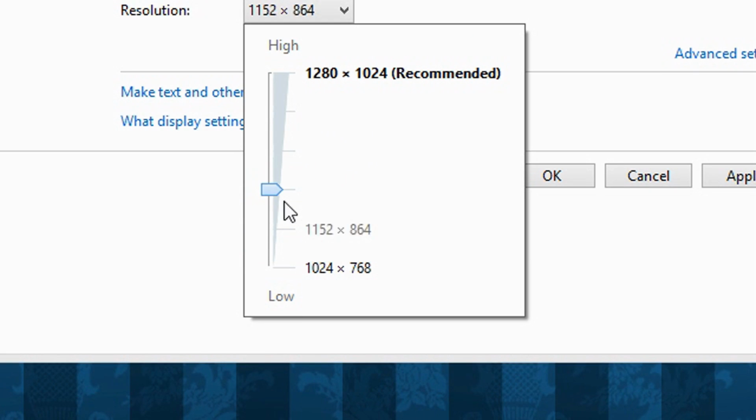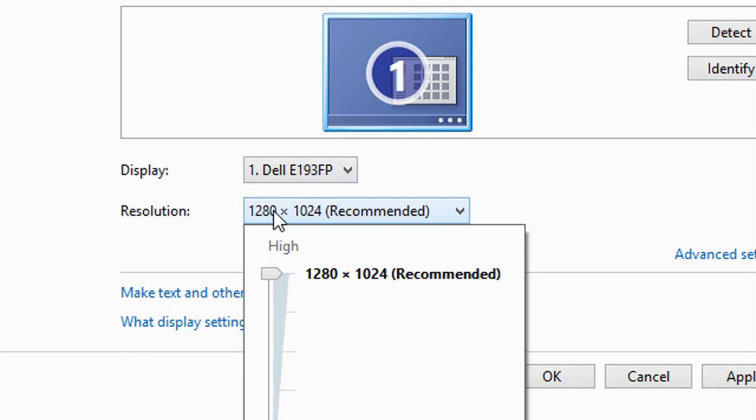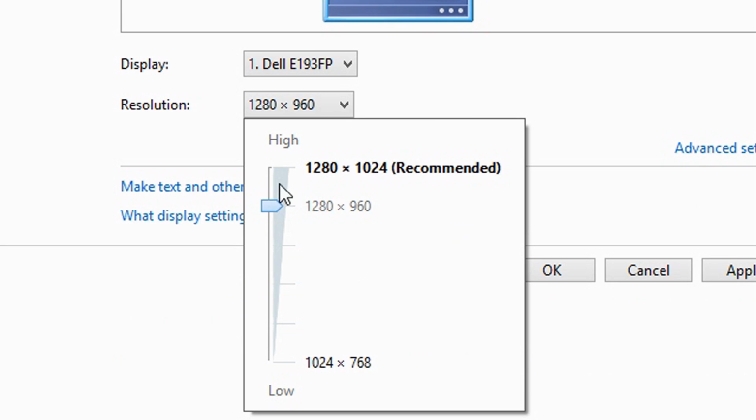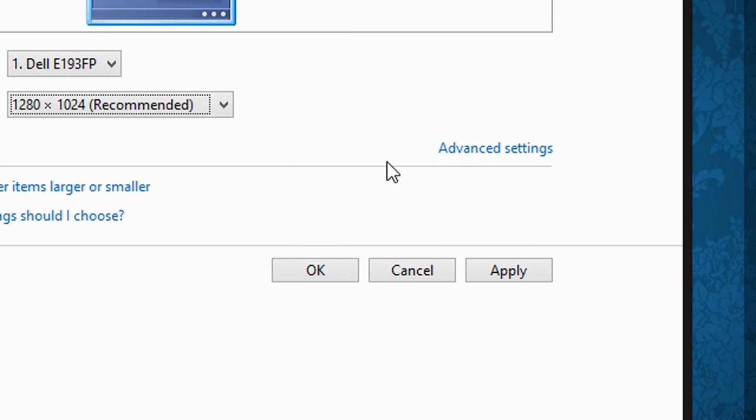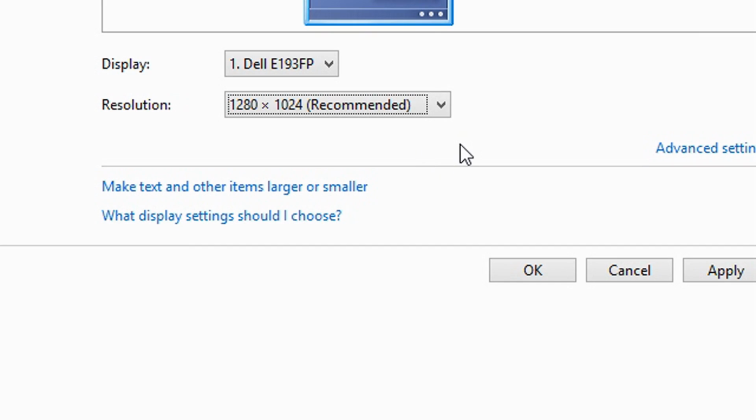All right, so by choosing a lower screen resolution, the benefits are you can see better, but you sacrifice screen real estate. By choosing a higher screen resolution, you have more space to work with, but the text may appear smaller. So then you choose your screen resolution and then click OK or apply. Okay, so it is that simple to change your screen resolution on Windows 8.